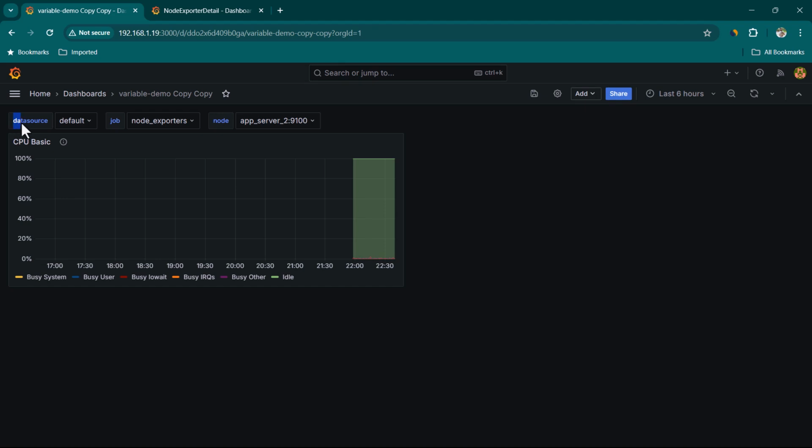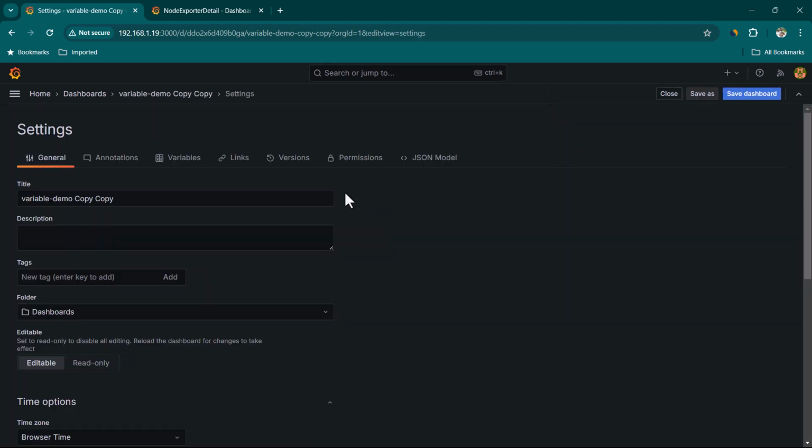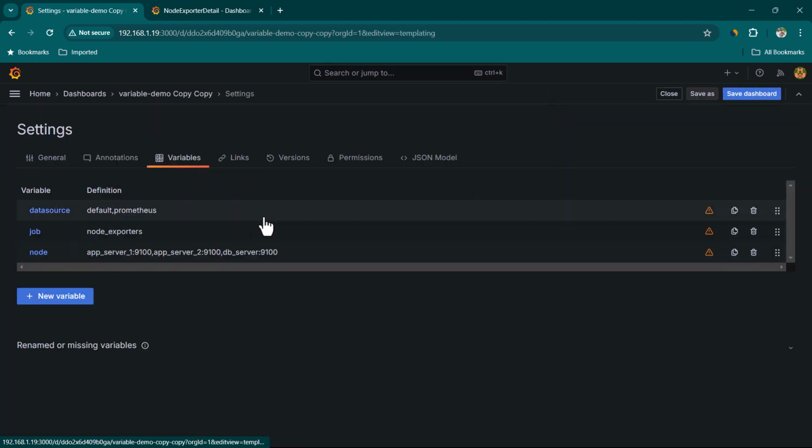Now if you notice here, we are seeing the name of the variable. Now in certain situation, name of the variable can be something technical. For example, let's say here you have node, but maybe to the user you want to show as servers, because eventually user is making a selection for one of the available servers. So in that case, let's go ahead and click on dashboard settings. Let's go ahead, click on variables and click on node.